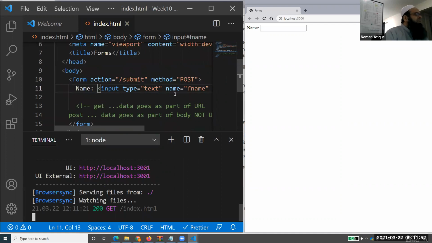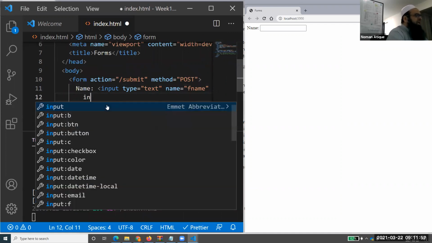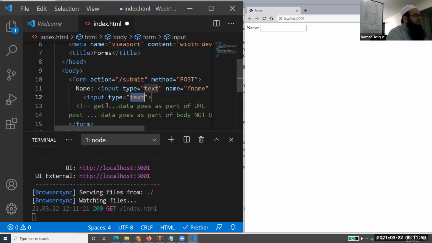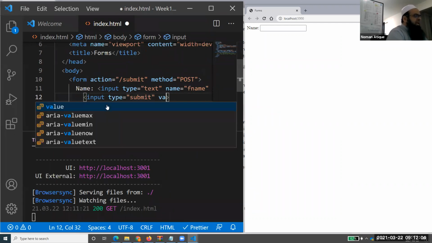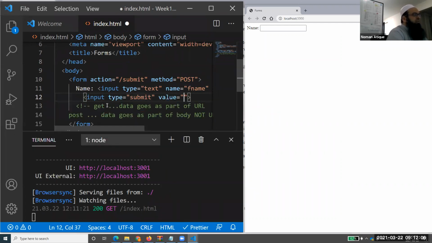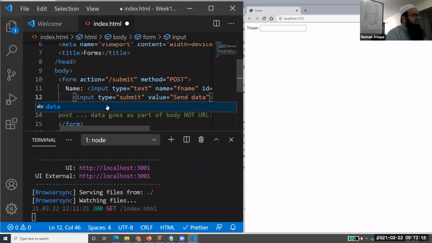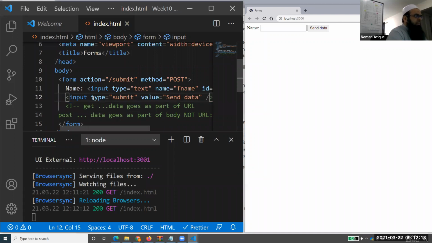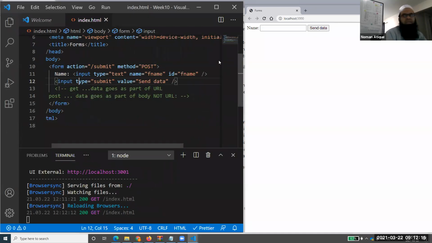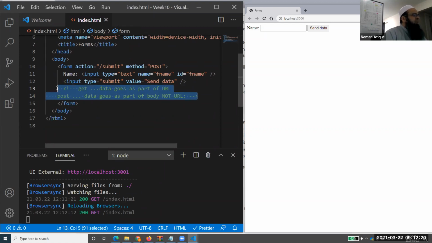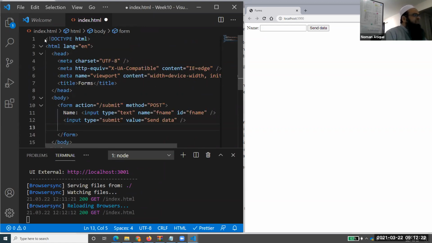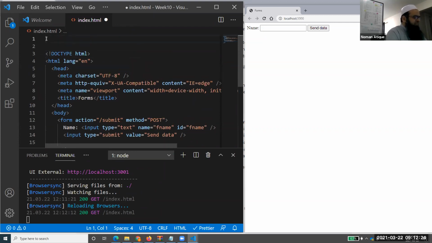Okay, so input type is equal to text, and I'm using another one because I want to show you something. Input, and instead of text, I want to use input type is equal to submit. Just use submit and use a value attribute. Value is equal to send. Even write send data so that we can see that. I'm showing you the complete code. What I've done is just used another input. Let me take this comment out from here and place it somewhere else so that it does not cause any confusion for anyone.